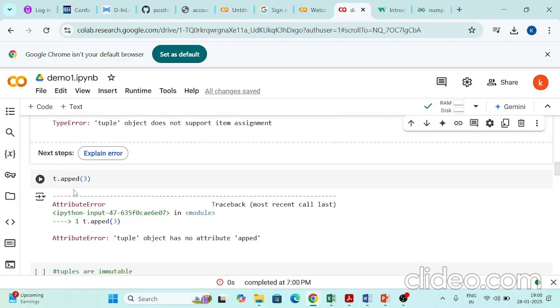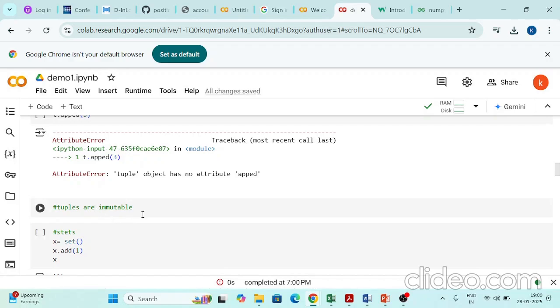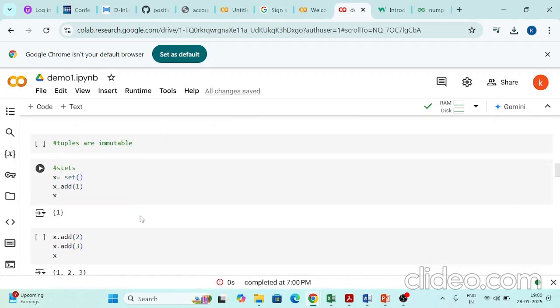If you want to change it, append also gives an error, no attribute append, you are not able to change. Once you declare it, those values are not supposed to change. Whatever it may be, appending to a tuple or changing the values in a tuple is not allowed. So tuples are immutable. Mutable means you can change, immutable means we are not able to change the values. Next we are having the concept called sets.